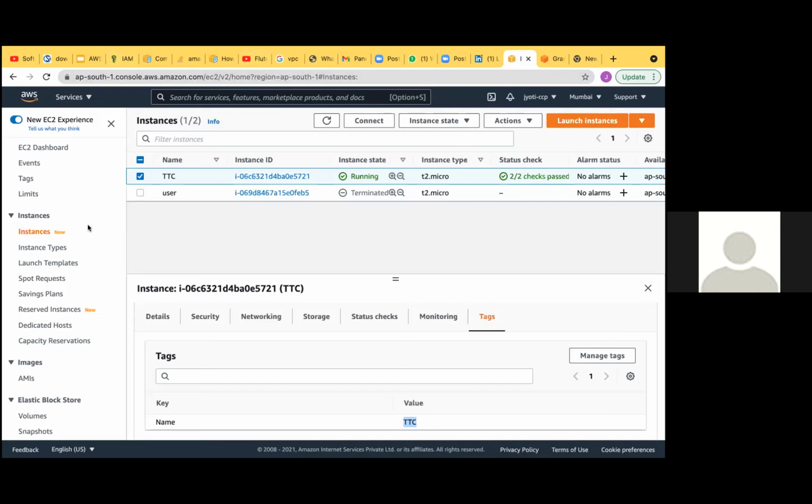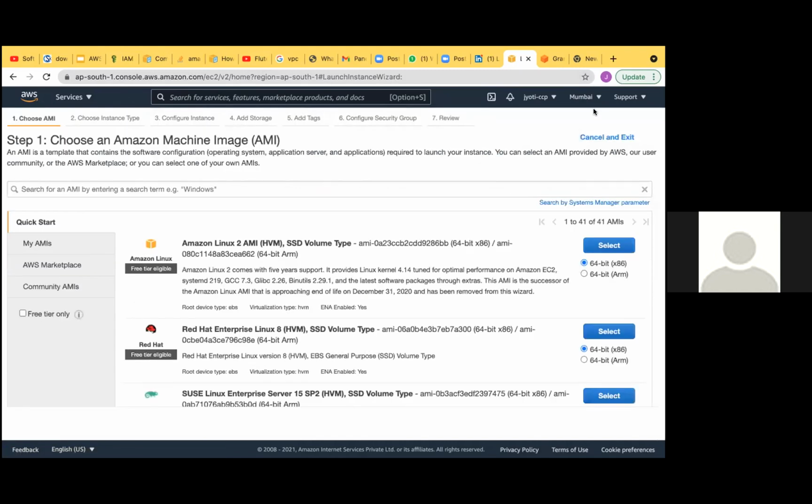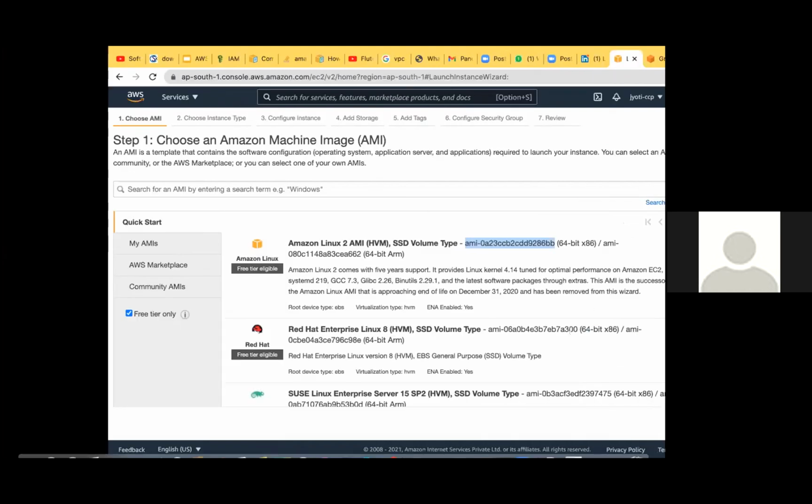I'll also show you what I'm saying, that the AMI IDs are not the same. So this is Mumbai. I'm taking this instance only, Amazon Linux 2 AMI, the first option. See, the ID is this. This is for Mumbai.